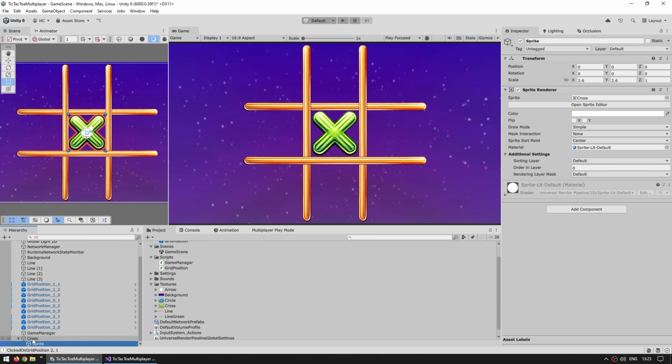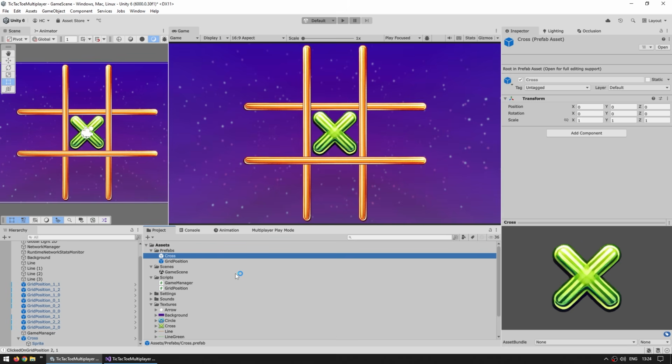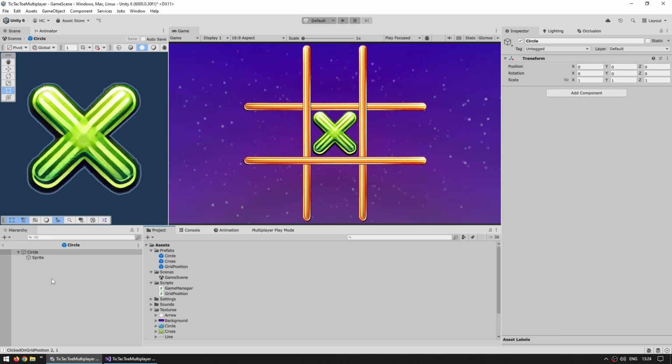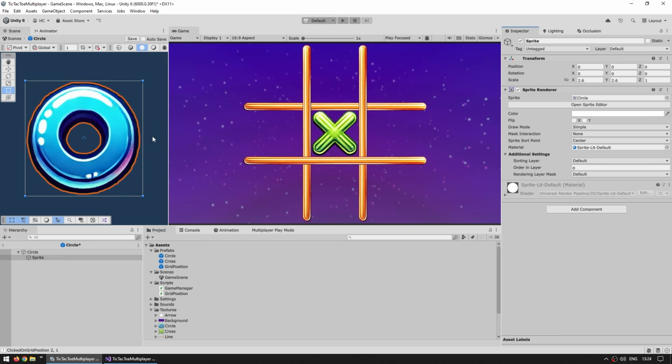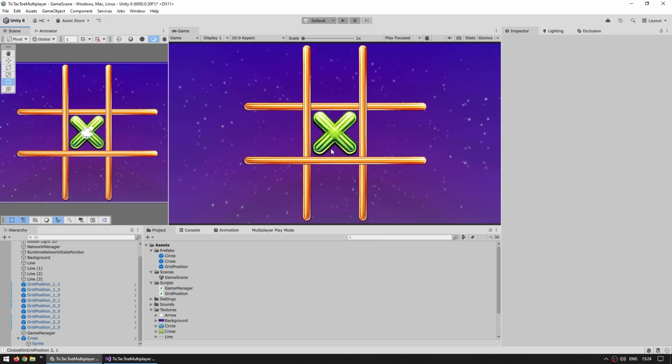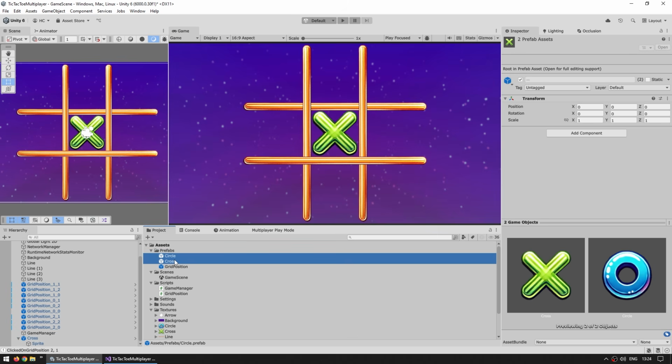Now we can make this a prefab, so let's just drag it inside the prefabs. Yep, there's our nice cross. Let's also duplicate this and make this the circle. For this one, let's double click to go inside of it. And over here on the sprite, let's just use the other sprite. All of it exactly the same size, everything the same. Okay, yep, so just like this. Here we have both of our nice prefabs.